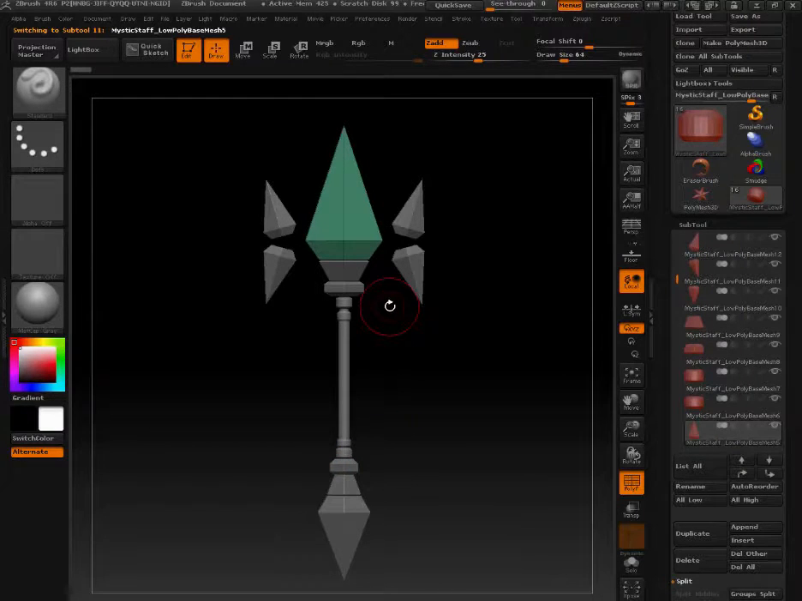So now we're basically set to start dynameshing, sculpting all the secondary forms, and doing all that stuff in ZBrush. So that will be our next lesson. Our next lesson will be basically sculpting all the secondary forms and then sculpting all the details in ZBrush.